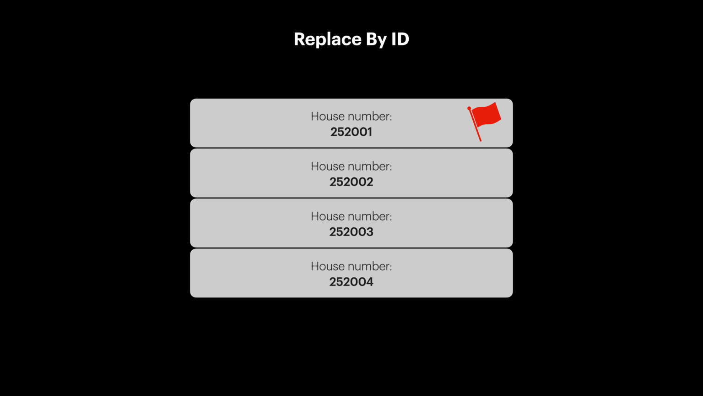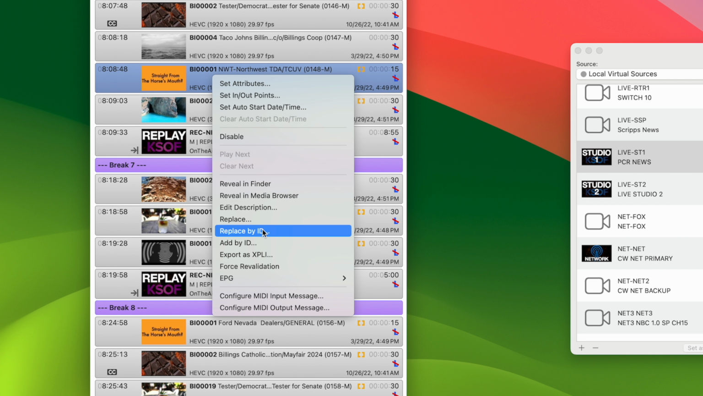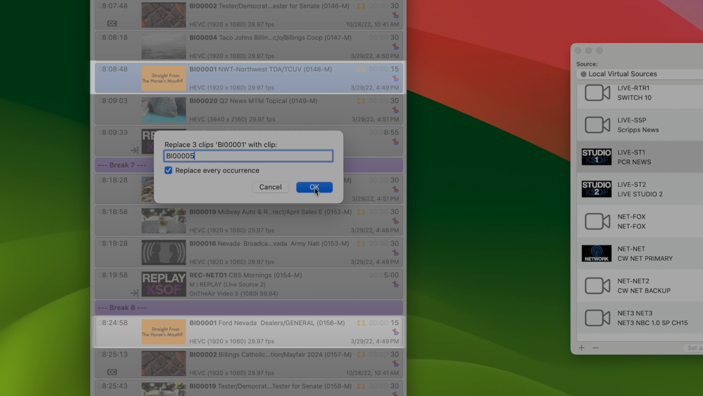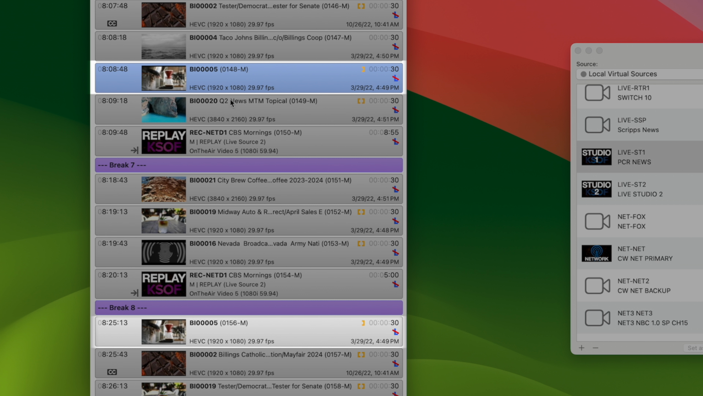Now, we've all seen this in master control situations where you have one commercial that's bad, or maybe the client doesn't want to run it, or you don't have it and you're not going to get it for the entire day. And I can say replace by ID, and I can say what the clip I want it to be. But I can also say replace every occurrence. And so it's found that there's 3 other times it's in this playlist. And when I hit replace, you'll see it's immediately changed.